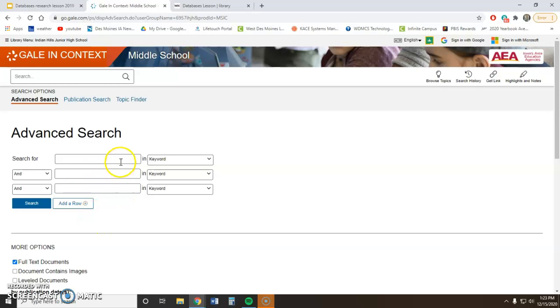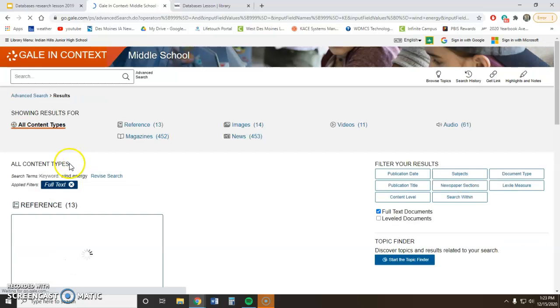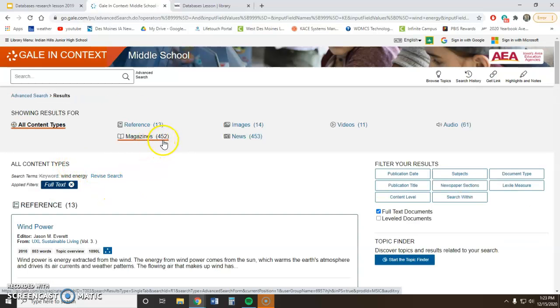But remember, in the previous video I showed you how in Google you can just type out a whole entire phrase in the search bar and it'll pop up results. You can search for more than 1 or 2 words in a database, but you have to put them together in a specific way for it to work like Google does. So like I said, if we do wind energy, and we just type that in, we've got 452 magazine articles and 453 newspaper articles. So we've got still kind of too many.